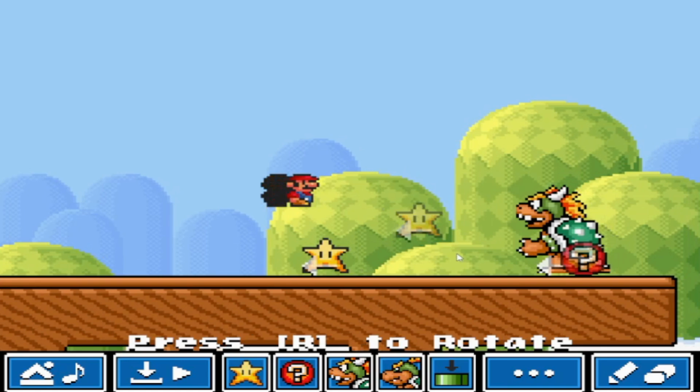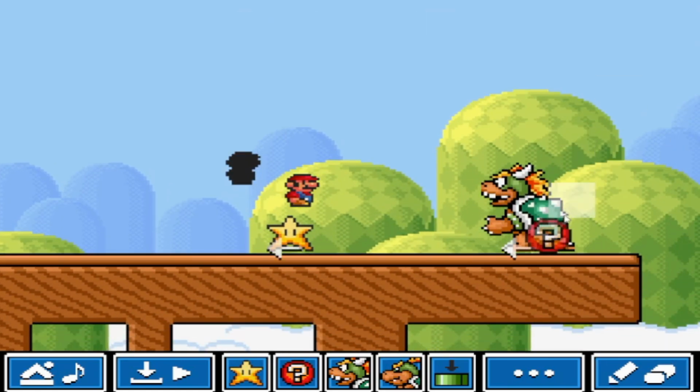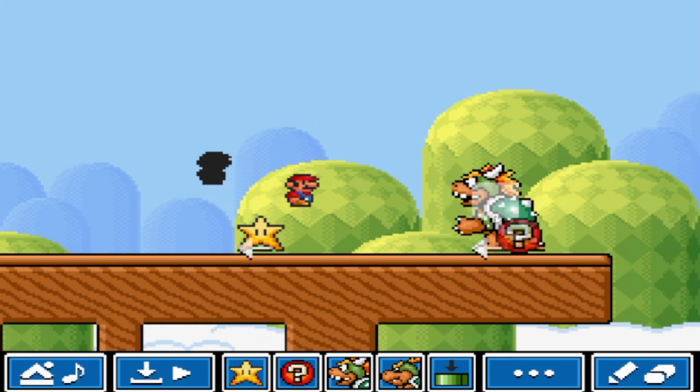Collect that and end the level. So that's one way to end the level: have a boss at the end and have one of these magic balls to use as an ending point.